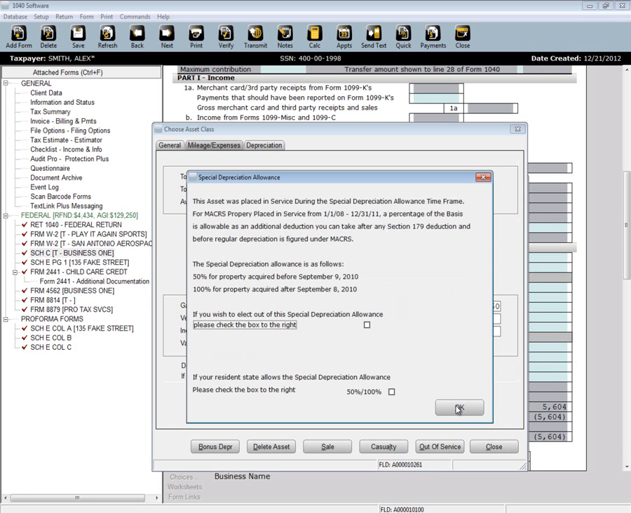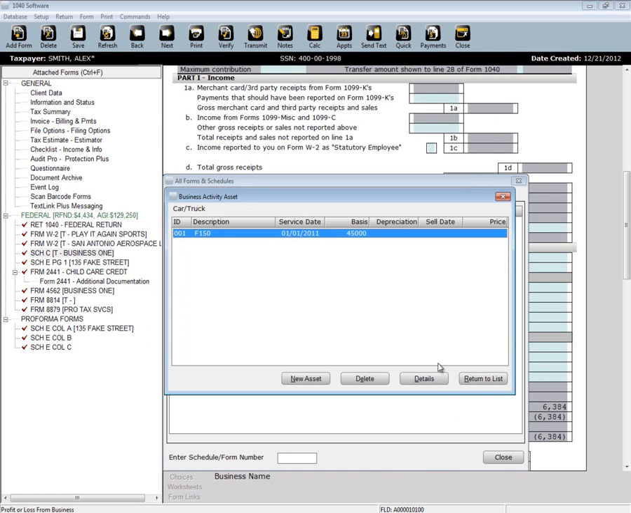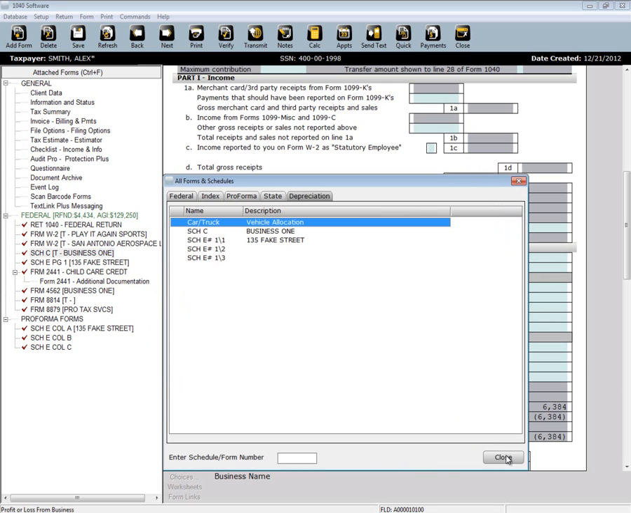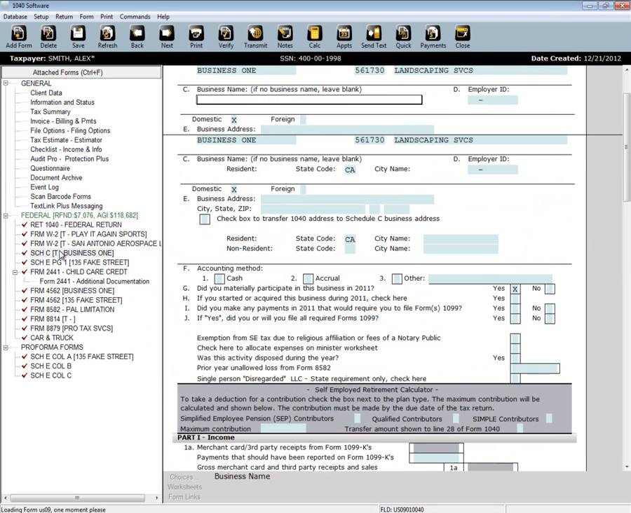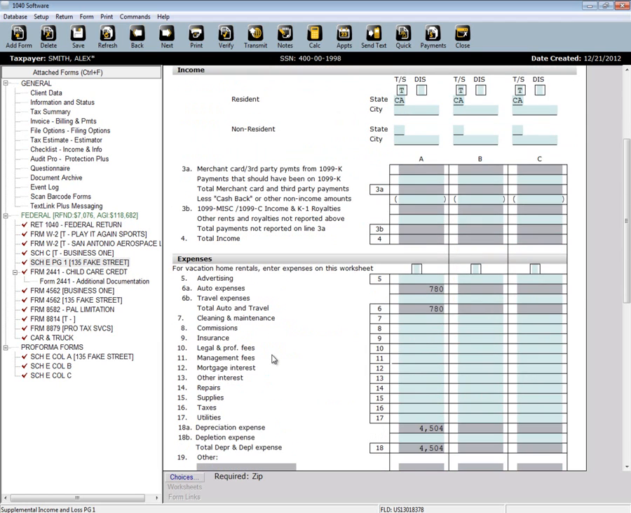Here's our special depreciation allowance again. Click OK. Return to list. Close. And if we look at our Schedule C, here's our car and truck expenses. Our Schedule E, here's our auto expenses.